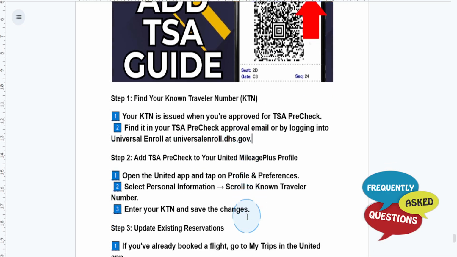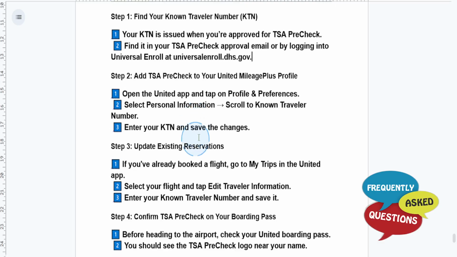Then what you need to do is add the TSA PreCheck to your United MileagePlus profile. Open up the United app and tap on Profile and Preferences, and then go ahead and select Personal Information. Then scroll down to Known Traveler Number. Just enter your KTN and save the changes.